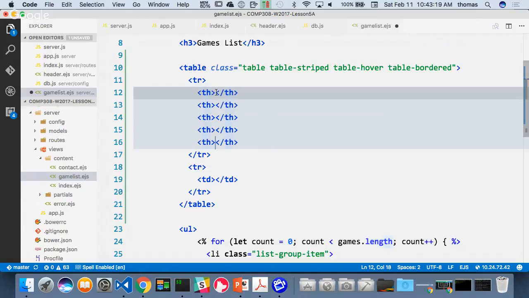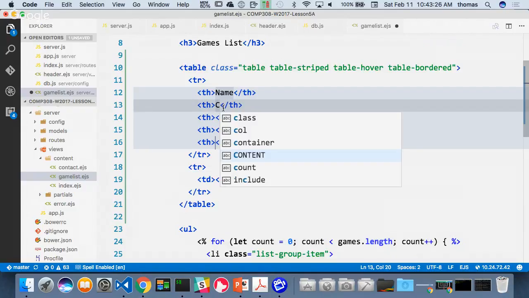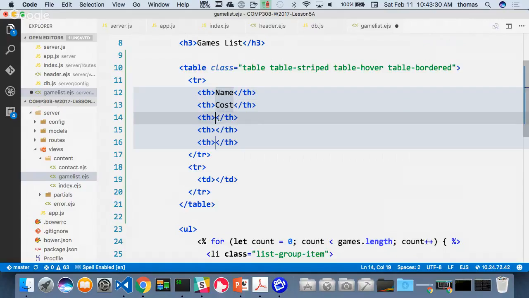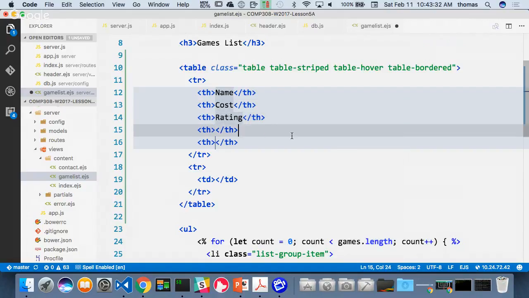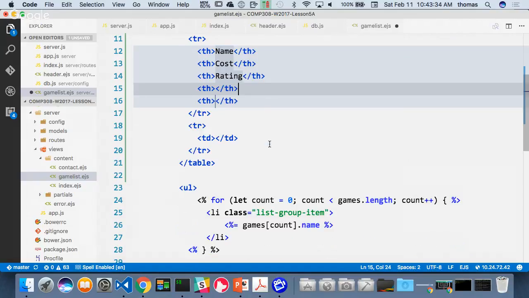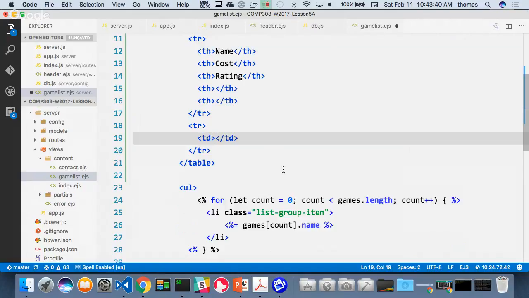And my table heading is going to be something like name, cost, rating. Yeah, makes sense. In my TR, I have a TD, my actual thing. I need a bunch of TDs like this. So TD has to be 5 of them, again, so TD times 5.